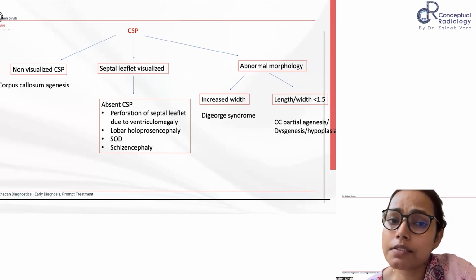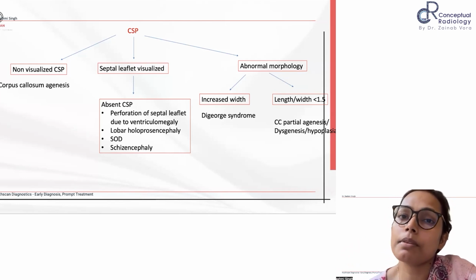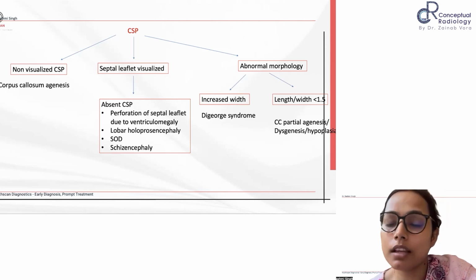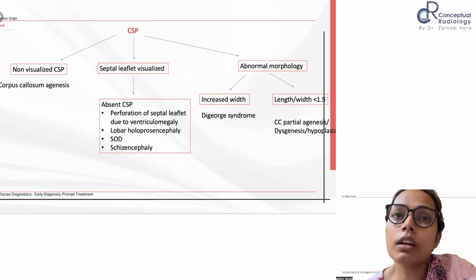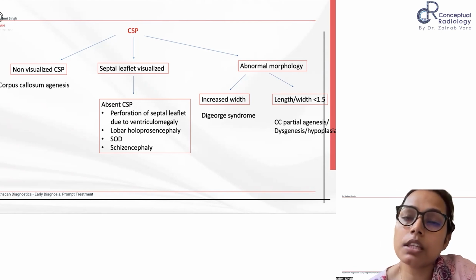Once you have evaluated the CSP, make a routine habit of acquiring the fetal brain image in the mid-sagittal plane, demonstrating the corpus callosum, posterior fossa structures, thalamus, brainstem, and vermis, to document the normalcy of the corpus callosum. If you make this your routine practice, you will not miss any anomalies of the corpus callosum or pathologies which can occur secondary to the cavum septum pellucidum variants.